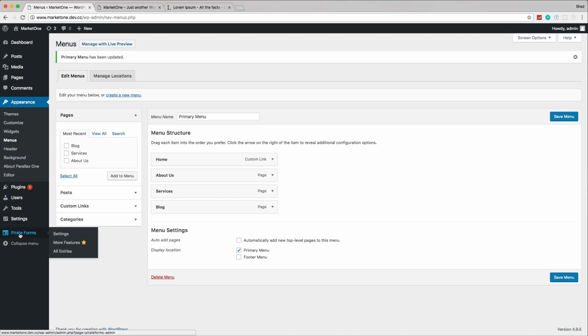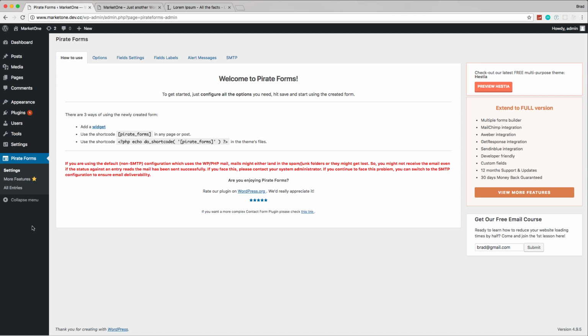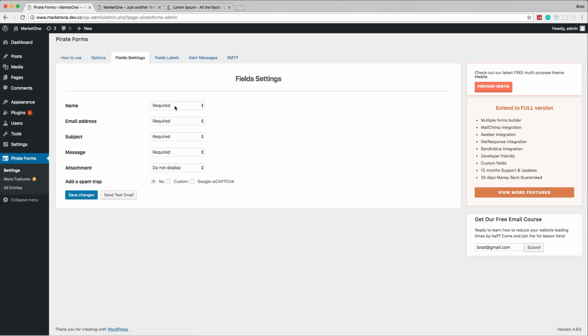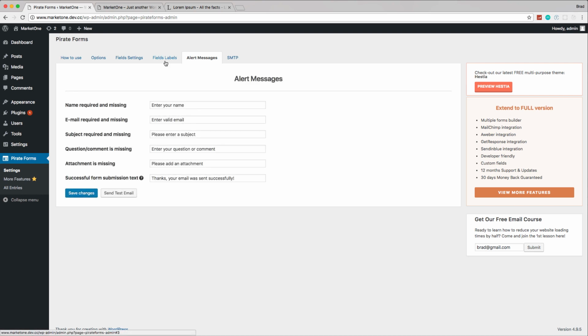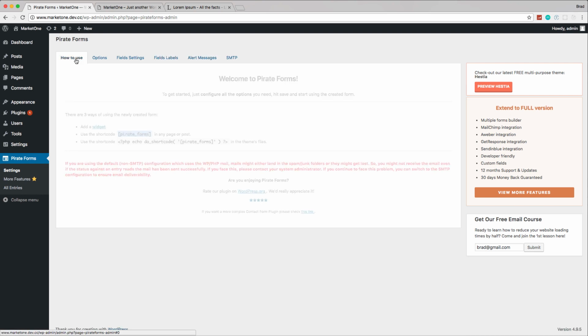So with this we're using Pirate Forms. If we go to Pirate Forms down here, you'll see that we can actually put this shortcode in to put our form in. And if we go to field settings, we can have name, address, and stuff. We can choose not to display some of this. You could do an attachment. You could add a spam trap if you wanted to enable Google reCAPTCHA, but I believe you'll have to get an API key and stuff like that. If you want to do that, that's fine, but I'm not going to do that in this video. You can change the labels of the form as well, so you can customize it. You can customize your alert messages and all that stuff. I'm just going to keep all the defaults.